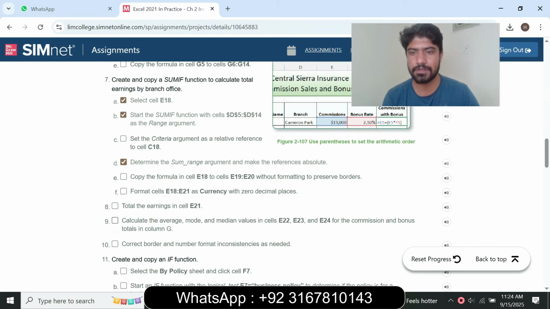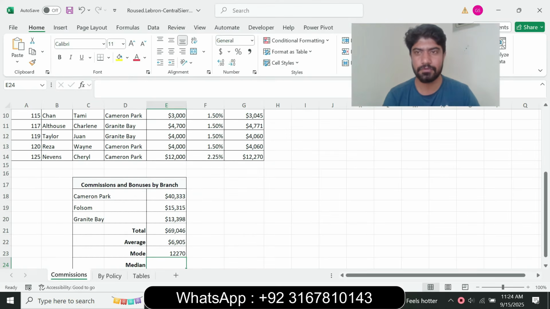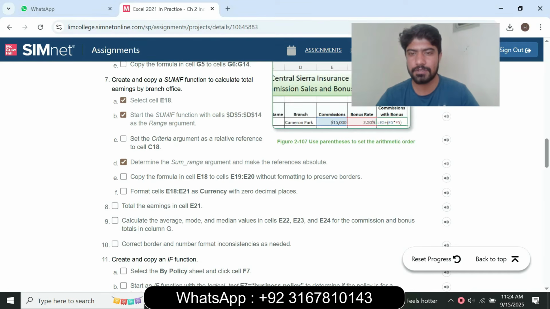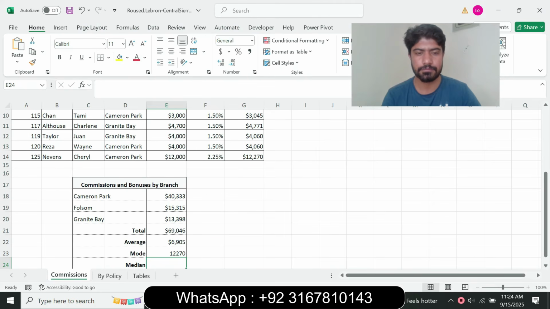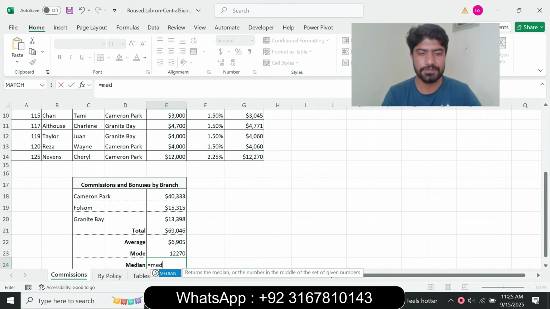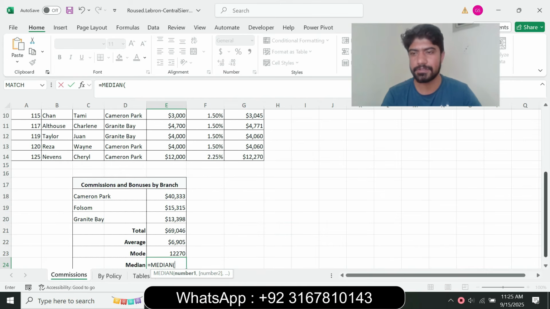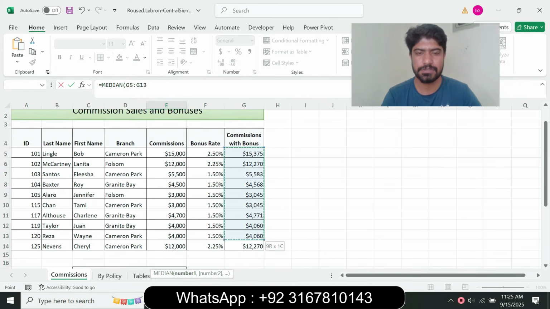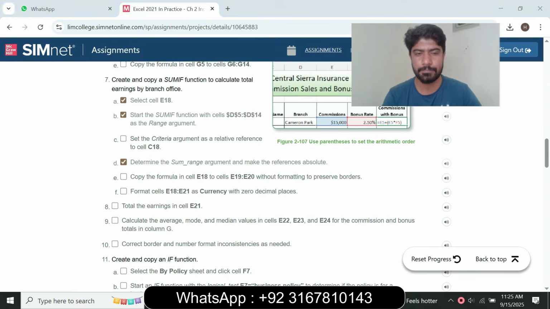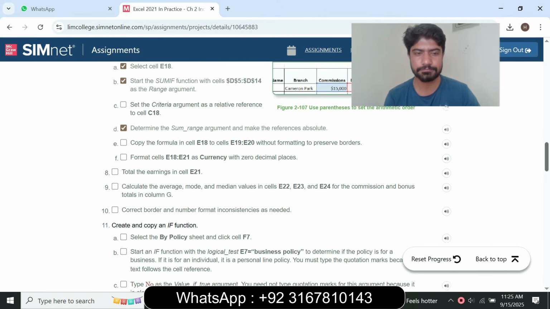And E24 for the commission and bonus total in column G. So select the E24 and type is equal to, type the median function, and range is commission with the bonus column, and press enter. Correct the border and number format instant as I needed it.